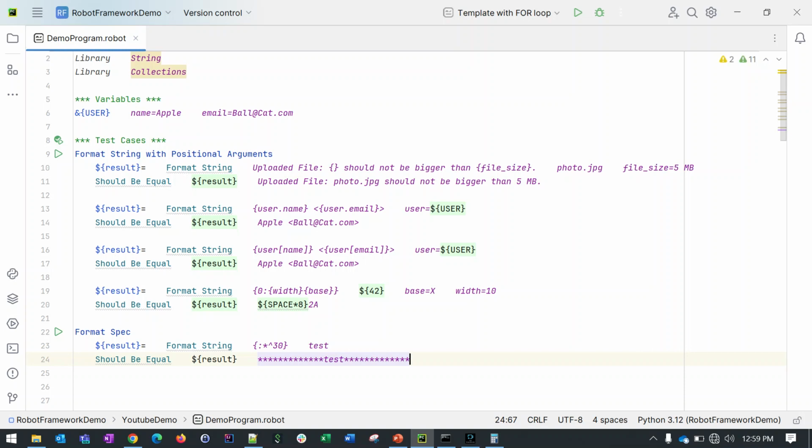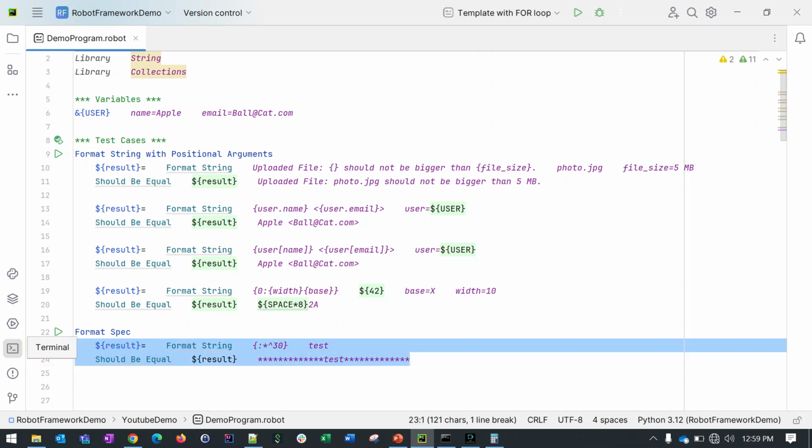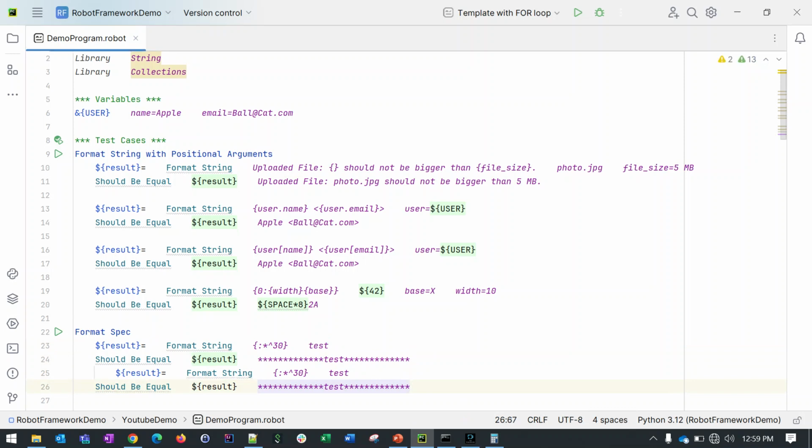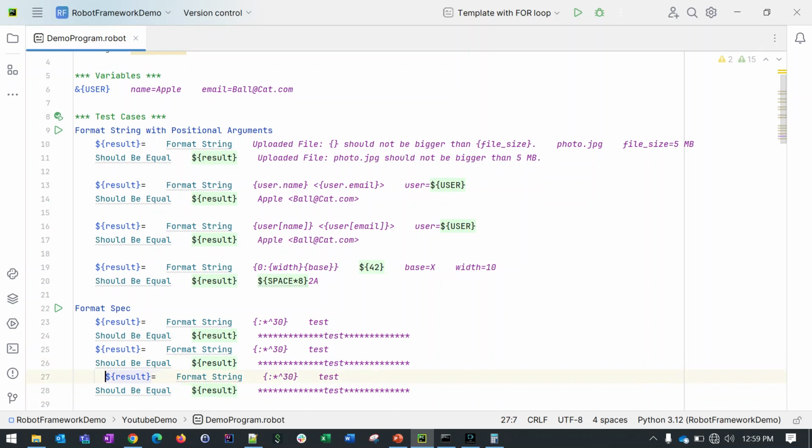Yeah, this one. So the length is 30 and it contains the test string, and on the left and right it will contain some stars. Okay, the same thing we can do for left and right alignment. Now to do right alignment we just need to change this button, and the test variable will come here. And that's it. Now for left alignment, this symbol, test, will come here. Yep, this is done.